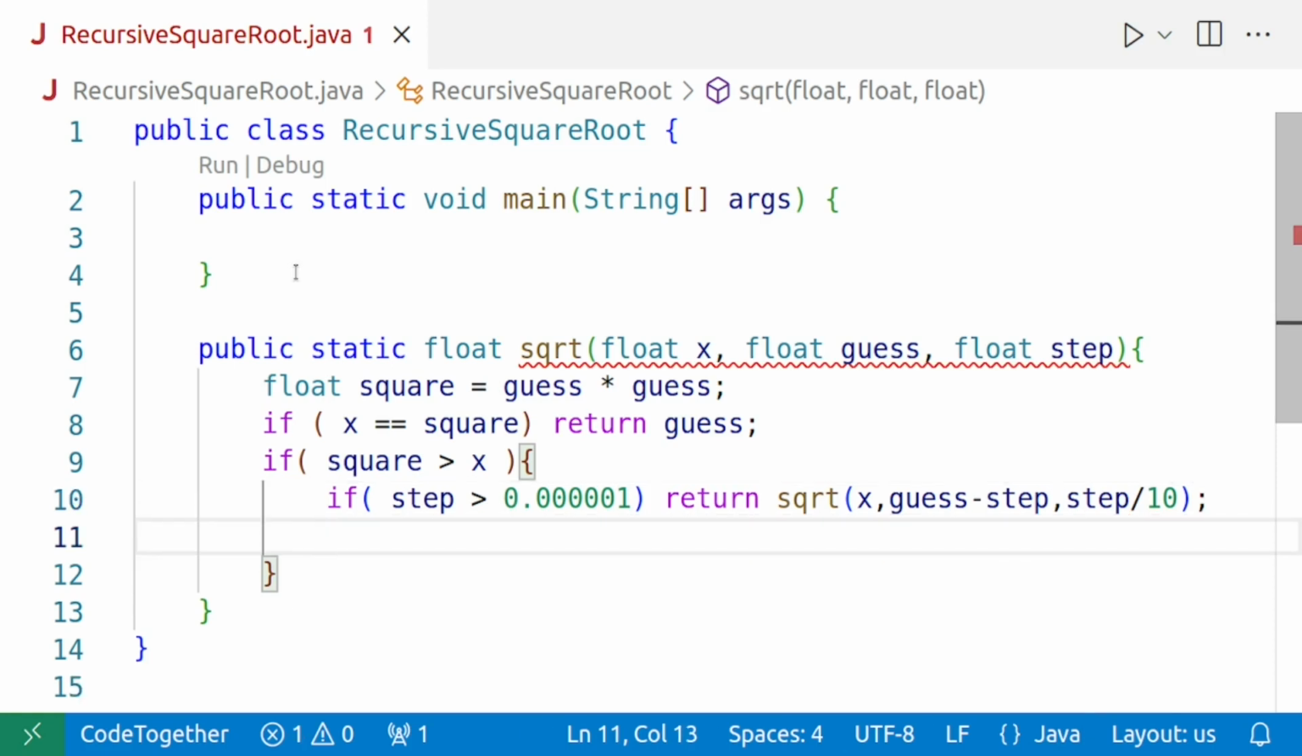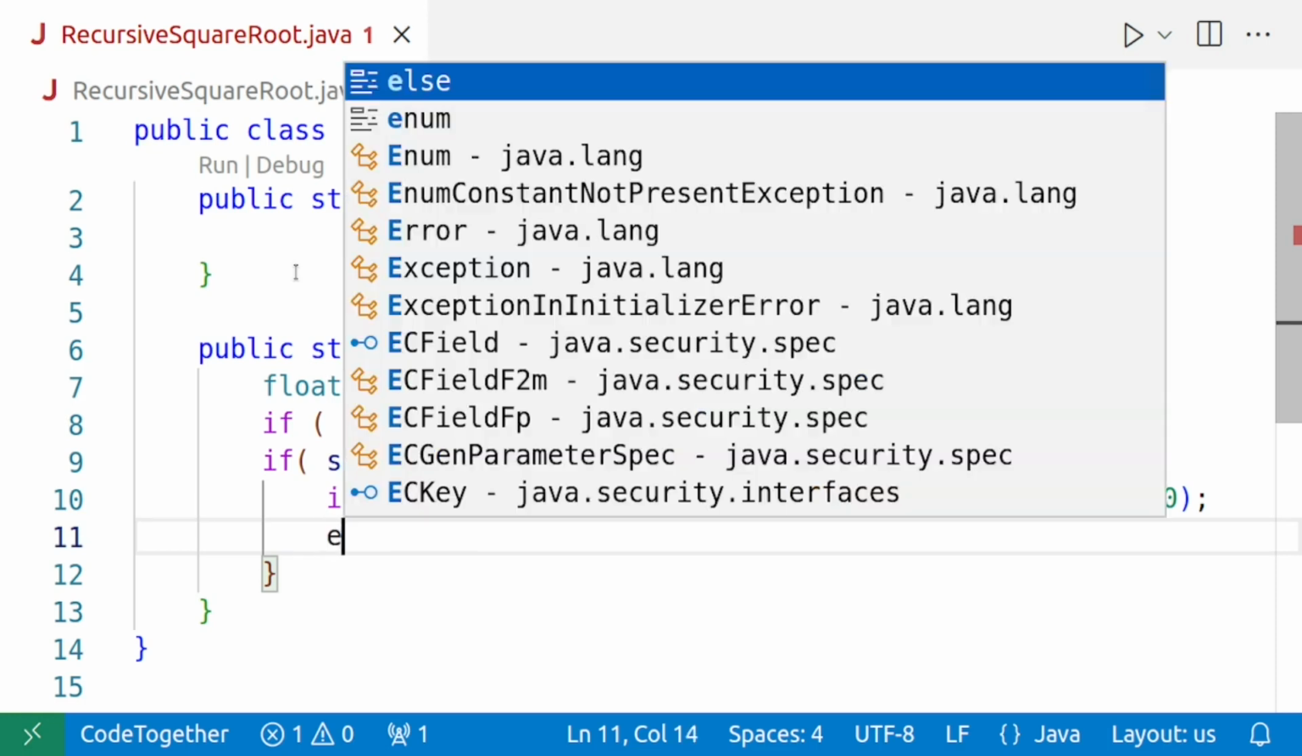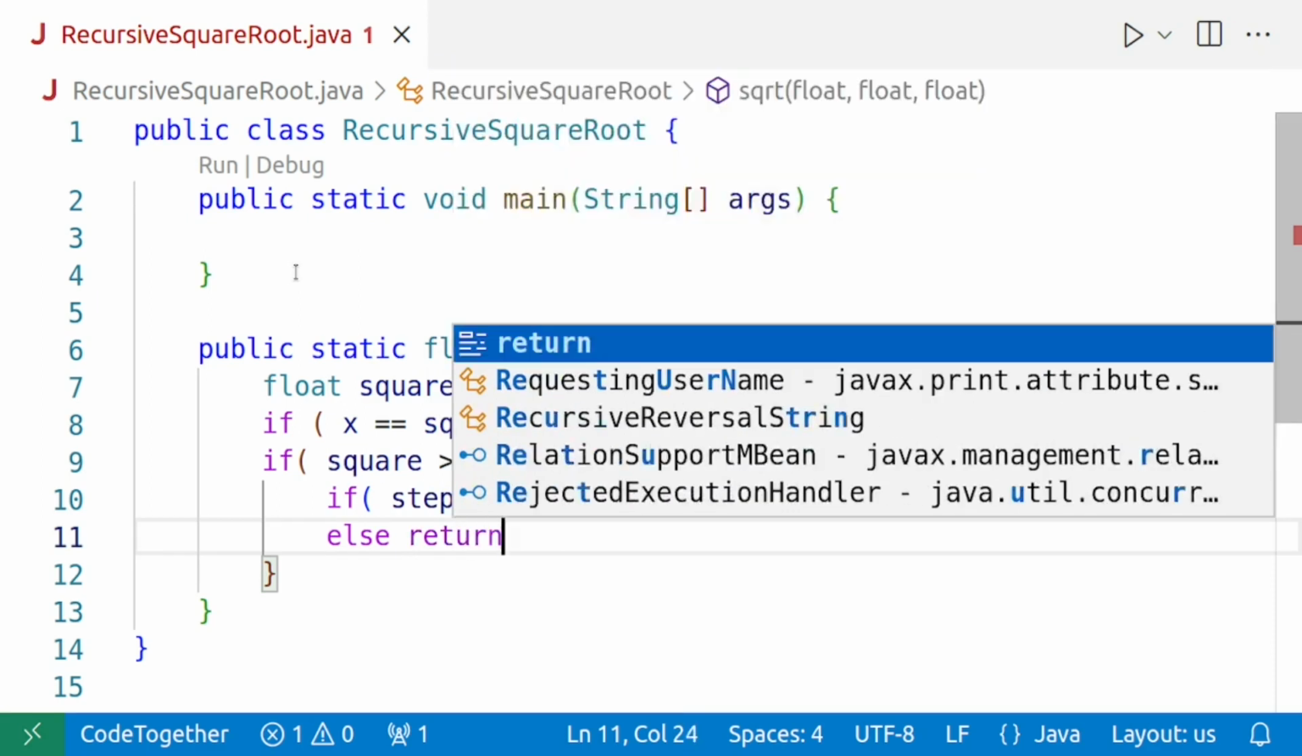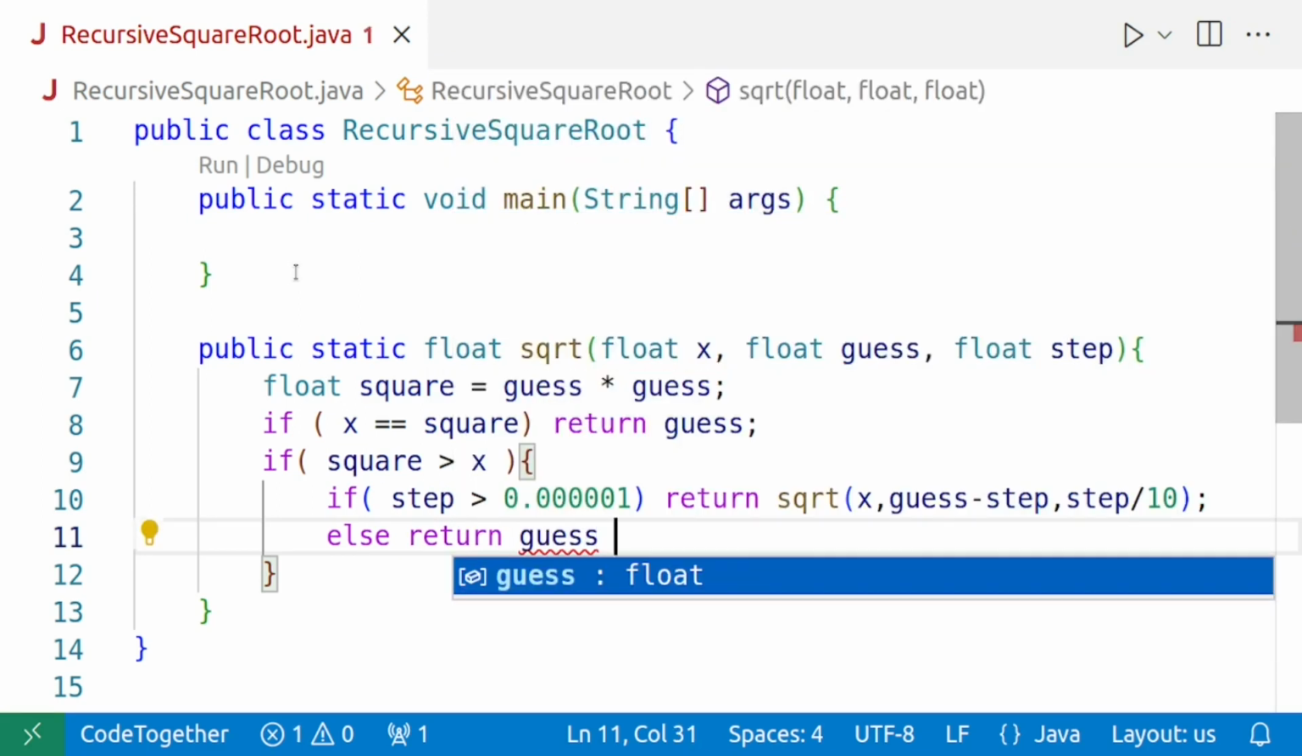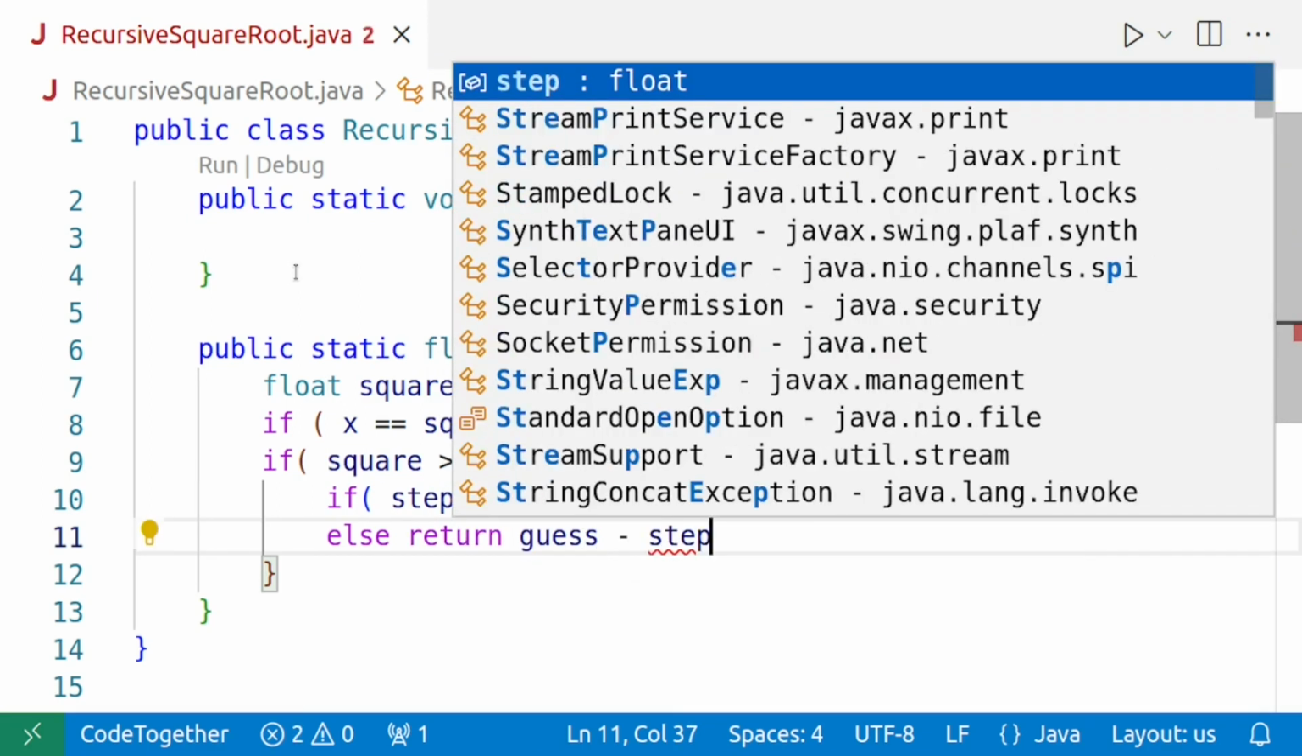If the step is not more than the precision, then we'll simply say guess minus step. So we'll say else, return guess minus step.